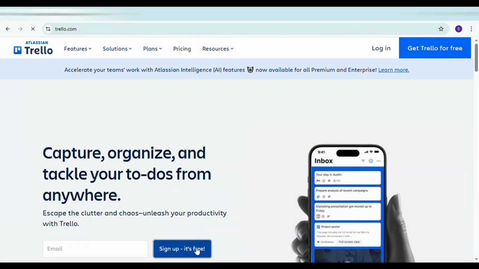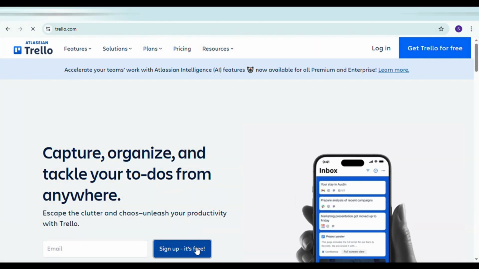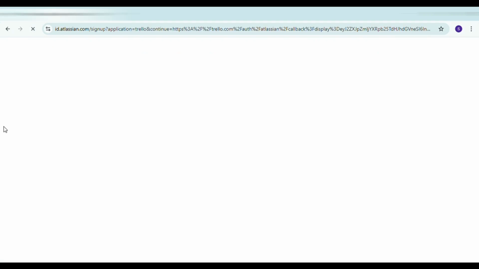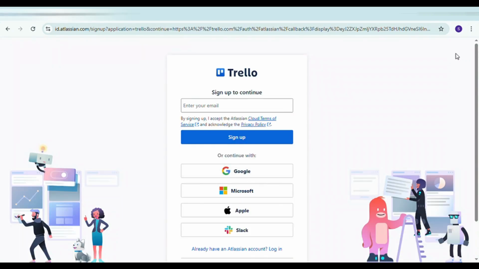First, open your browser and go to Trello.com if you're not already logged in. Just click the login button at the top right corner. You can log in using your email or simply sign in with your Google account, whichever is faster for you.